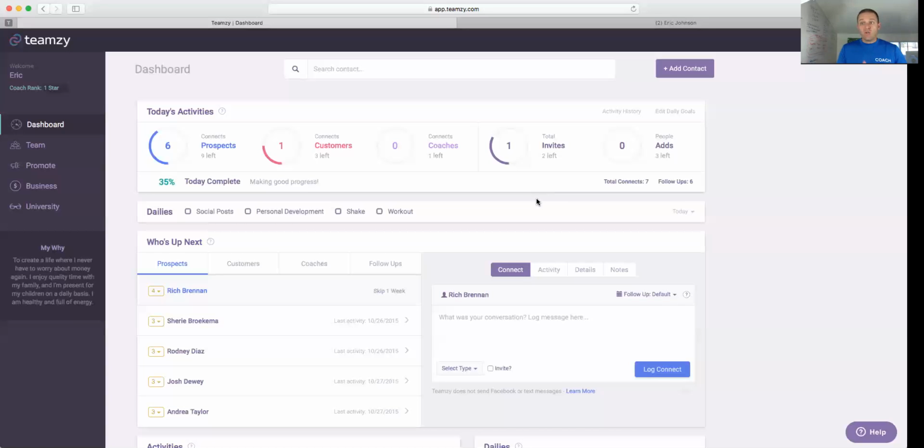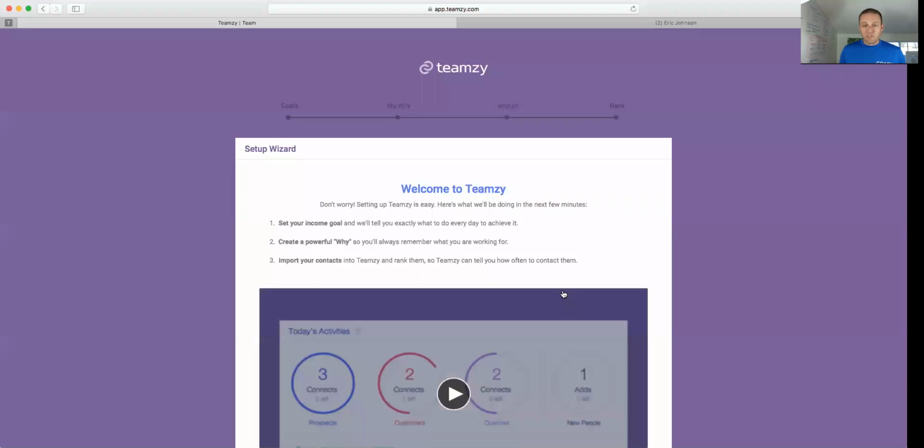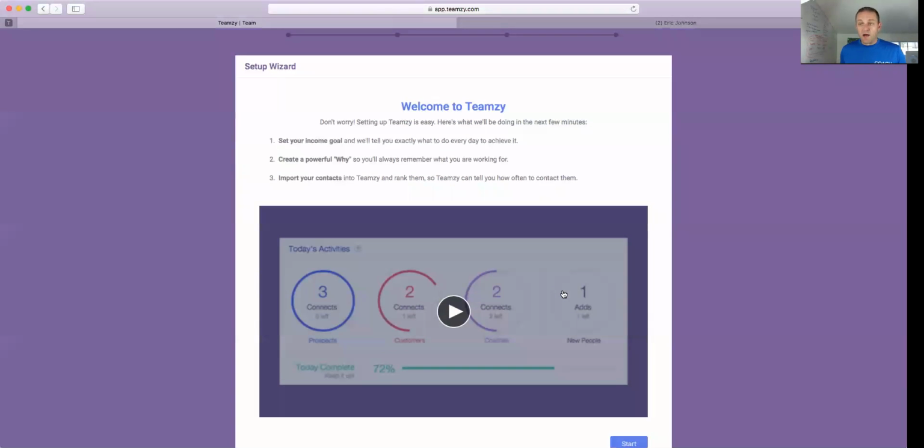Now you guys are seeing my Teamzy dashboard, and I'm going to take you through the startup process like I told you. If you are brand new and you just started your free trial, the first time you log into Teamzy, you're going to be inside a startup wizard. What is that? That's just something that we built to make setup very easy. I'm going to launch that for you. It's right here, and it looks like this. Here's the setup wizard, and this is just going to walk us through the process of setting it up.